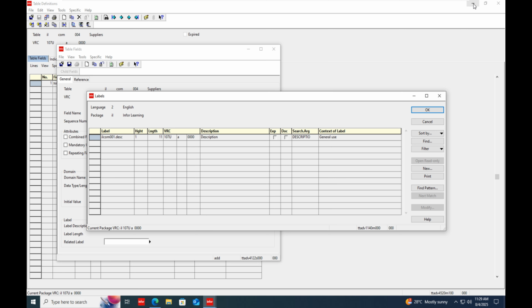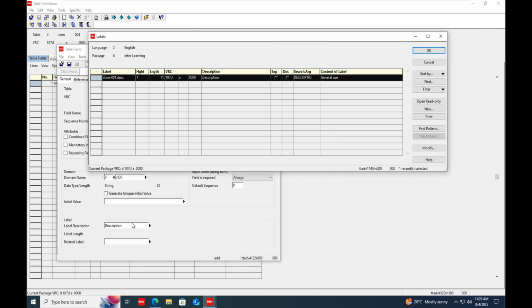After saving, the system is showing this label session because this description label is already created. What the system is saying is that what you have given in the label description is already defined here. So should you use this label or create a new one? If I want to use this, I can simply select it and click okay. This is one way.